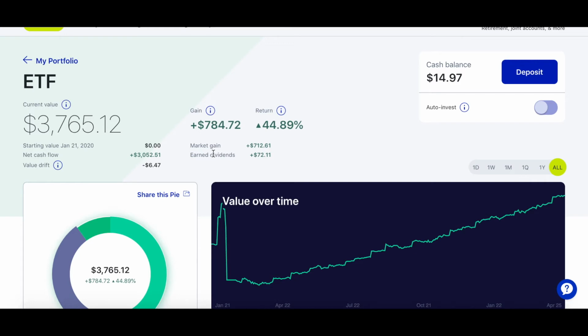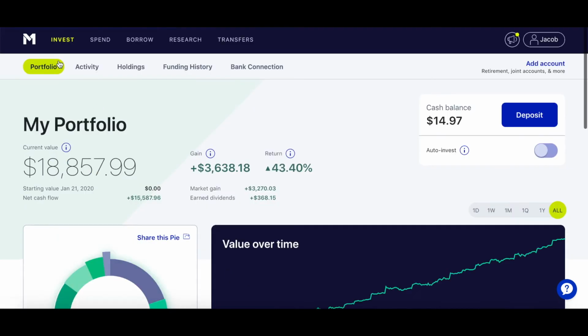M1 Finance allows you to customize your portfolio in a way that works for you, and then you can see the data based on how you organize it. All right, so let's go back to the main dashboard just so I can show you something about how the money gets invested.